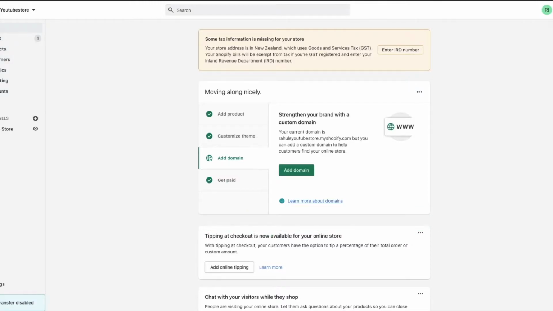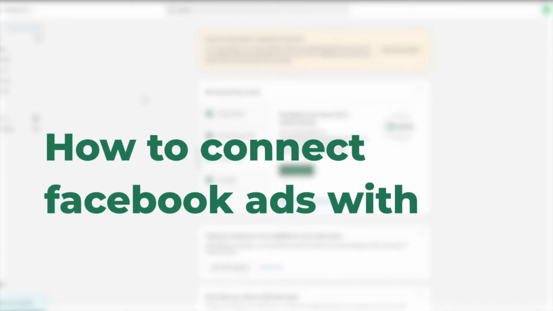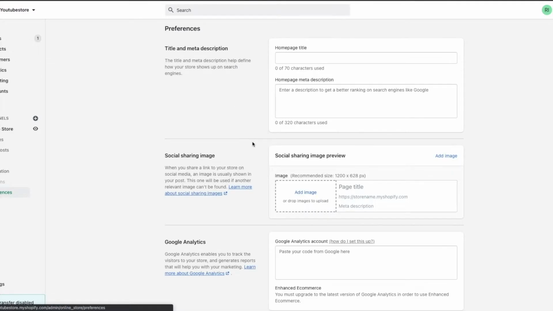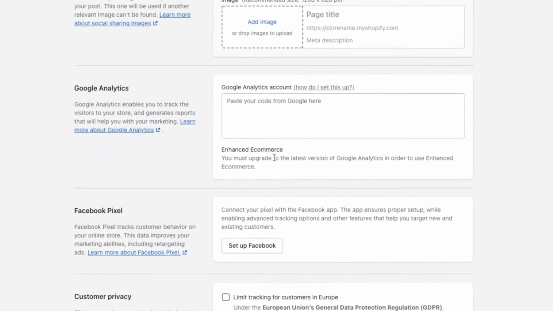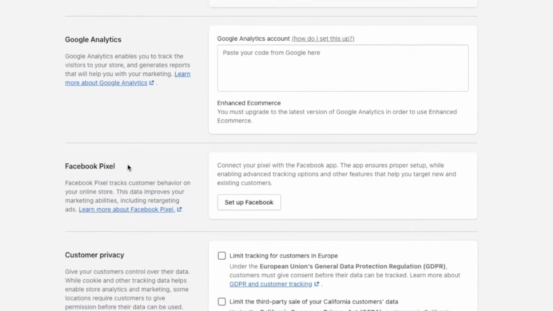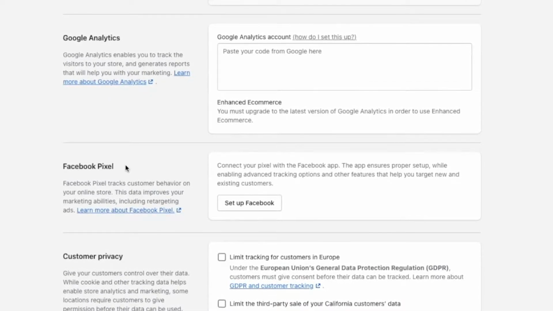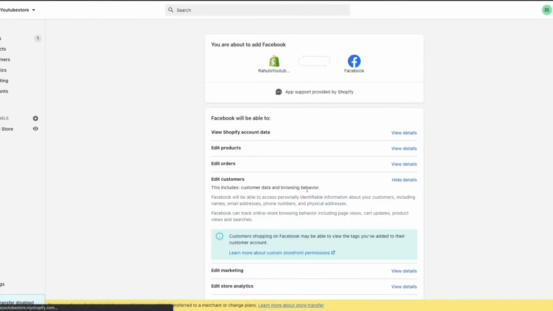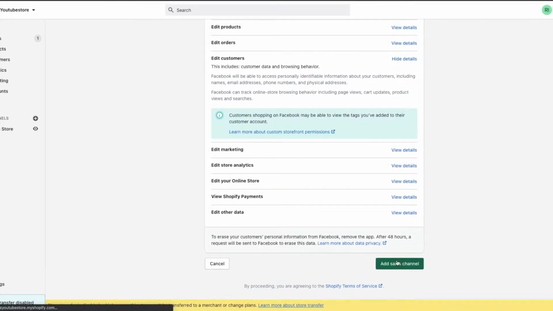So what I'm going to walk through now is an end-to-end setup with Shopify and how to connect your Facebook ads onto your current Shopify account. So we'll go into online store, click preferences, and from here Shopify have made it quite easy for you to actually set it up. So down where it shows Facebook pixel, we want to go ahead and click set up Facebook, and this will prompt you to actually download the sales channel, which is a Facebook sales channel that they've just added this year actually.